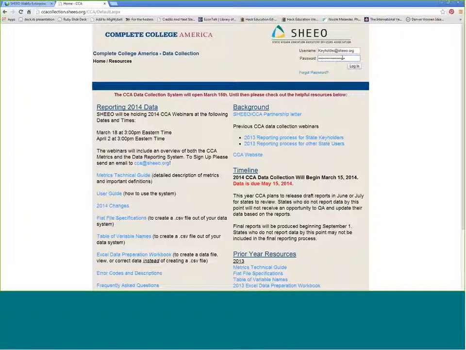And each of you should have your login information. It's the same login information that you used last year. If you're having any problems logging in, you can always contact the CCA customer service line, and Angela can help get you set up with a new password or just make sure that your account is fully functional.